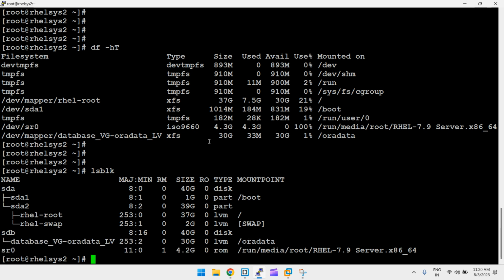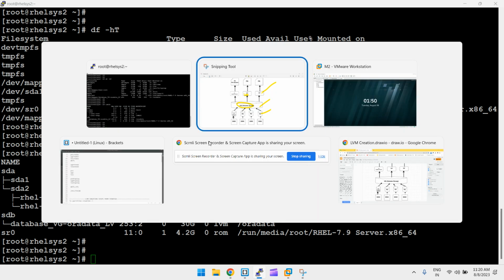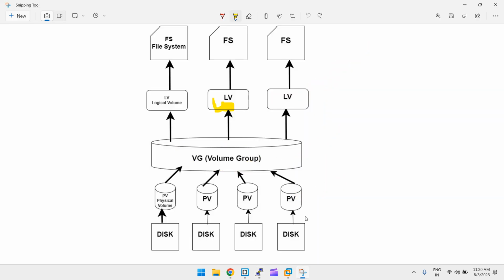So this is how you can create a disk. I'll just explain the diagram again for you. What I did: I created a disk, created the PV, then the VG, the LV, and then the file system. I mounted it in /etc/fstab, then scanned it using the mount -a command, and checked with the mount command, the df -hT command, and also lsblk. So this is all about creating a new logical volume and how we can use it in the file system.